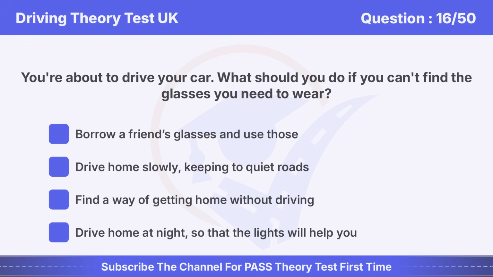Question 16. You're about to drive your car. What should you do if you can't find the glasses you need to wear? Option A. Borrow a friend's glasses and use those. B. Drive home slowly, keeping to quiet roads. C. Find a way of getting home without driving. D. Drive home at night, so that the lights will help you.